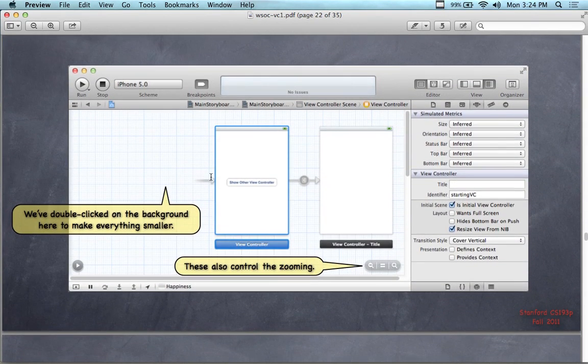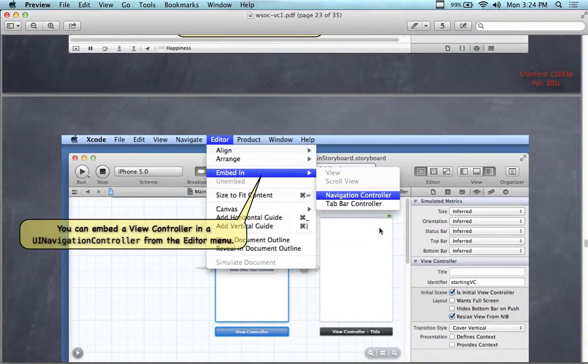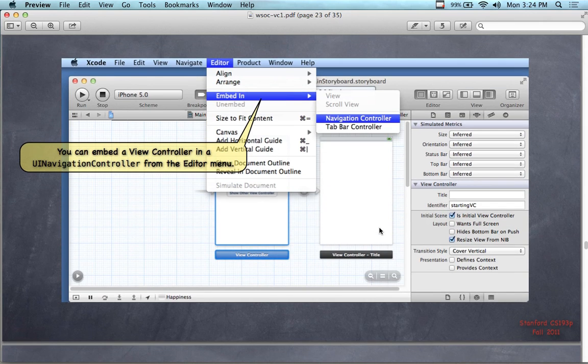So here's another one, double clicking on the background. See, everything makes everything smaller. I use the plus and minuses down here to make everything smaller, controlling the zoom. So we figured that out as well when we started looking at the big storyboards. They get kind of big.